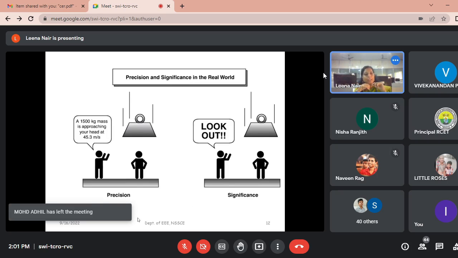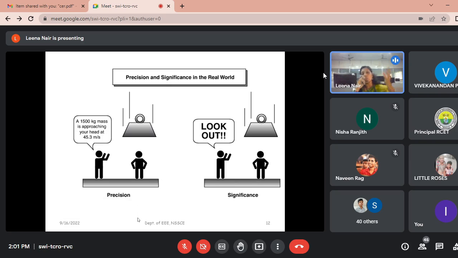So here you can see two people standing there, right? Suppose it's you and your friend. There's a person A and a person B. Person B is standing in one particular place. You can see a huge thing is going to fall on his head.